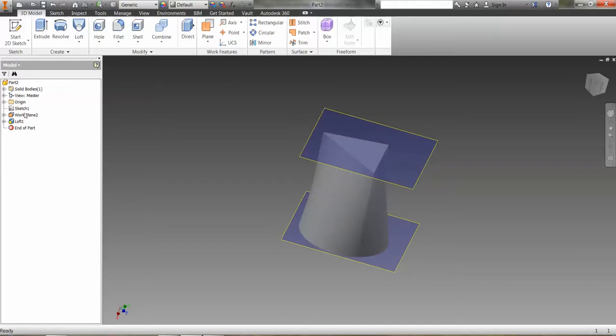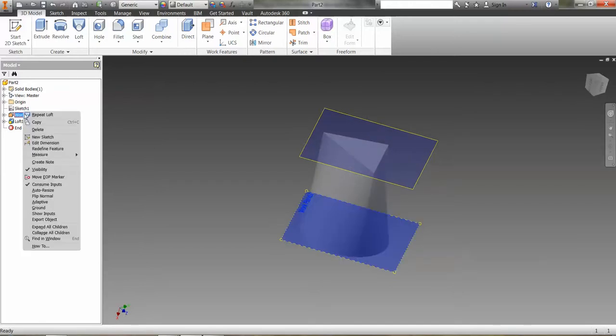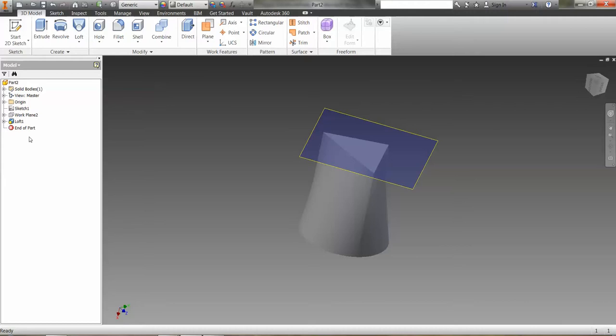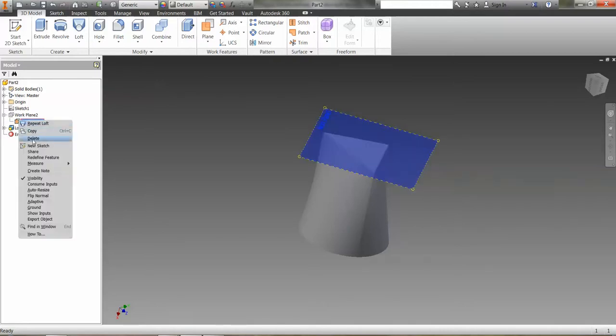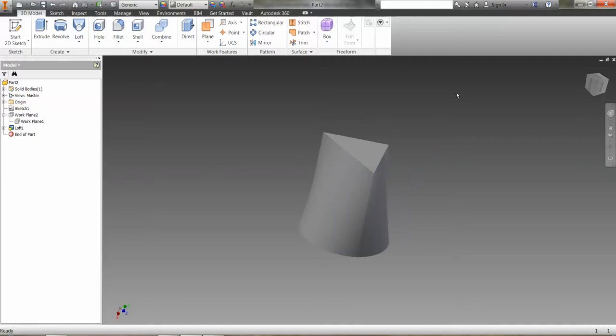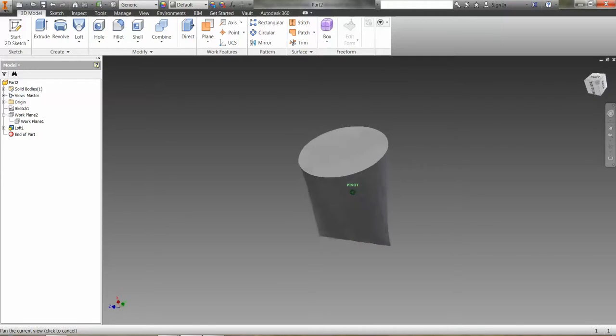And if you need to, so you don't see those planes, you can right click on the planes in your browser and take away the visibility on that. And then you can see just your shape. So that is one of the ways that you will need to use loft. One of the things you'll need to do for the second Automoblocks figure.